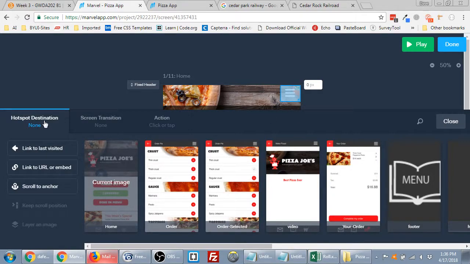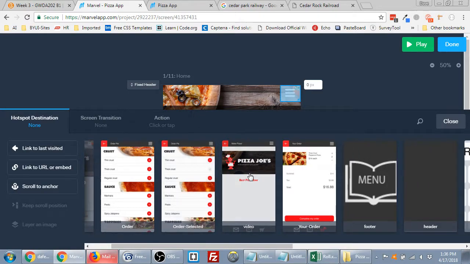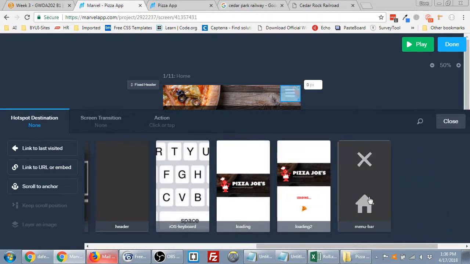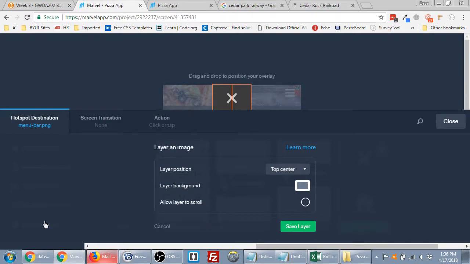Okay, now the hotspot destination, what it's going to do is load the menu bar. But I don't want this to load as a completely new page. I want it to layer. So layer an image. When you select that, it's going to show you what it will look like. Well, I want it to be in the top right. So there it is. Layer background.